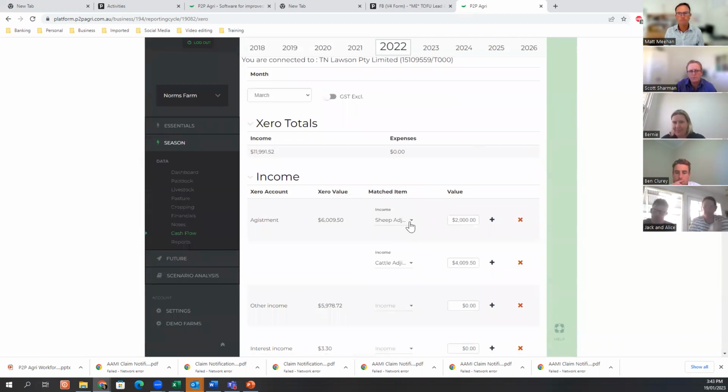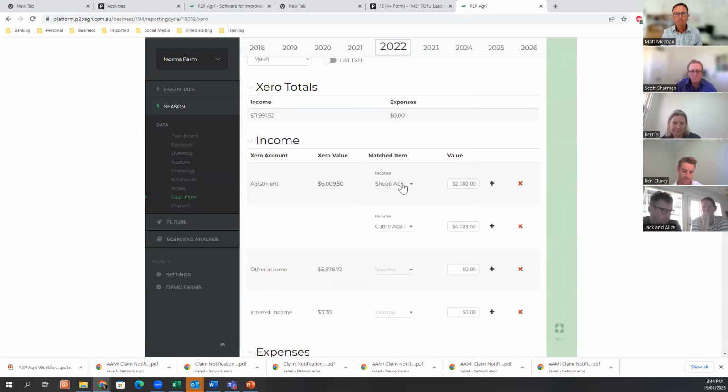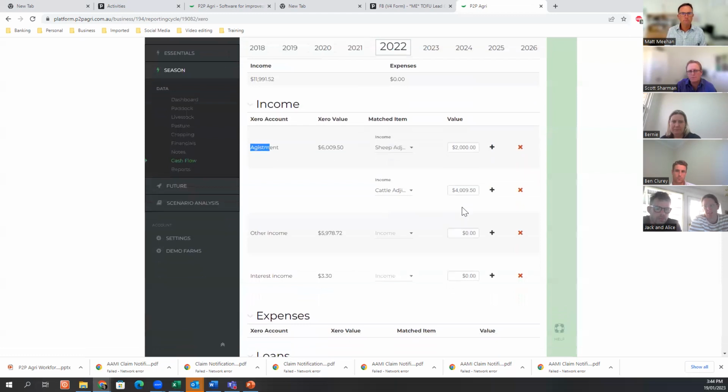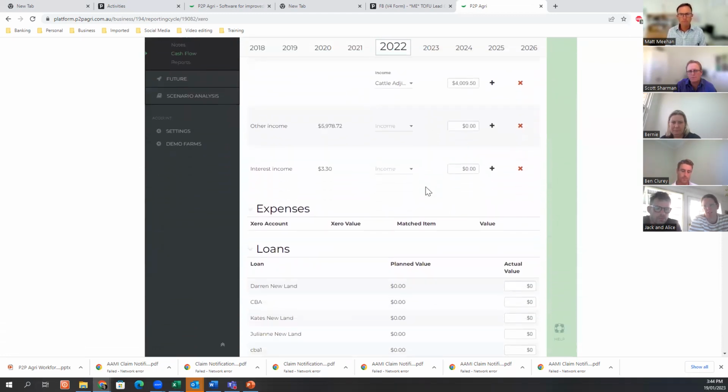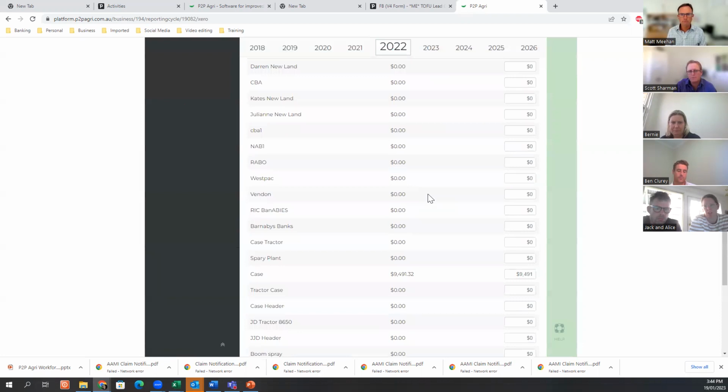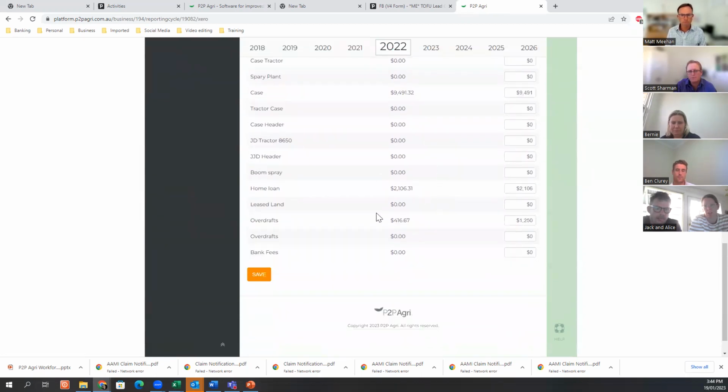And the idea is that we match that up. This might have been adjustment. We've put sheep adjustment, and you can see that in this example, we might have had sheep adjustment and cattle adjustment. We might have only entered it as adjustment in Xero, but we can actually split it in P2PAgri by hitting the plus button, and then manually you'd have to type in the amount so it matches the amount of income that Xero has recorded. You go through the first couple of months, you'll be matching the income and expenditure. The loans will come directly from the farm. Then you click save, and it brings it into the actual part of P2PAgri.